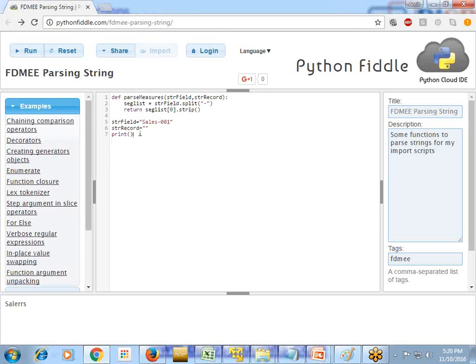I'd like to call this measure with these two arguments. So I call this print and I call this measure, the name of the function, with these two arguments. And you see these are two variables, str field and sRecord. Str, same argument I pass over here. So this way you ensure that the script you have written is syntactically correct or not.